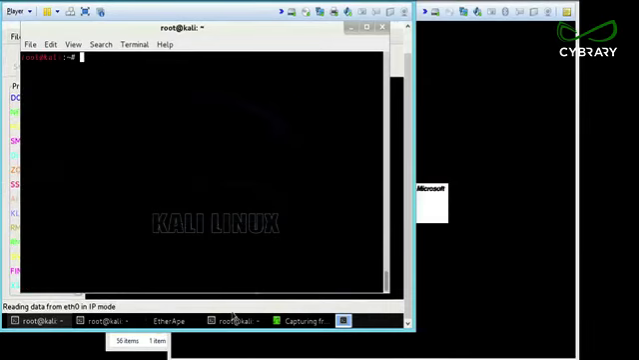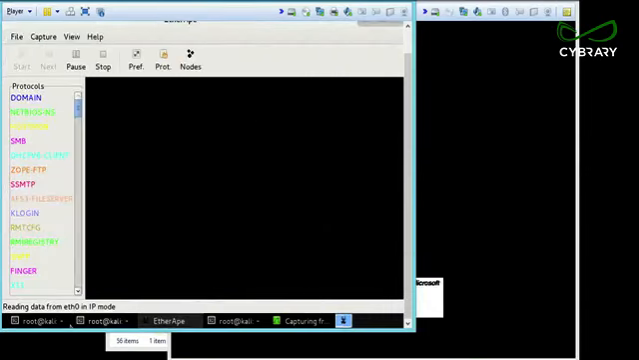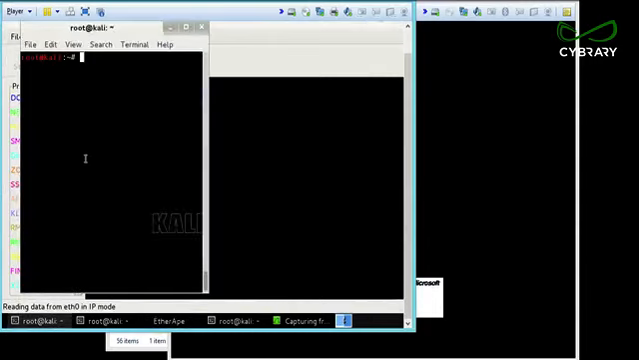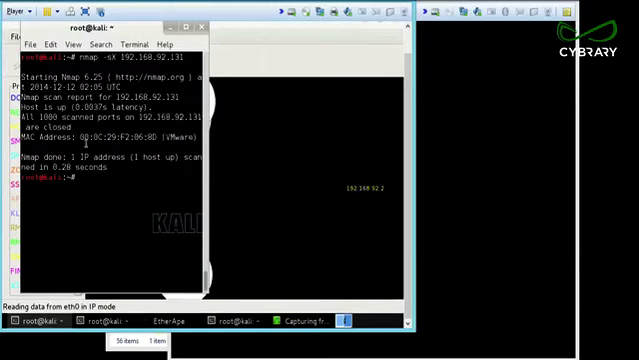The next scan that I want to perform is the Christmas scan, the fin scan, and the null scan. I'm going to try to split my windows here just so we can see what EtherApe looks like in the background, at least as much as we possibly can. So I'm going to type nmap -sX, which is a Christmas scan, to the target 192.168.92.131. And we know that that is our Trojan Windows 2000 server. So I go ahead and do that.